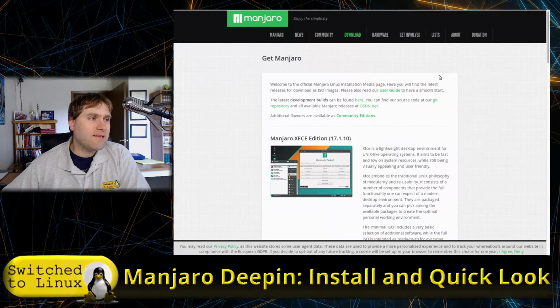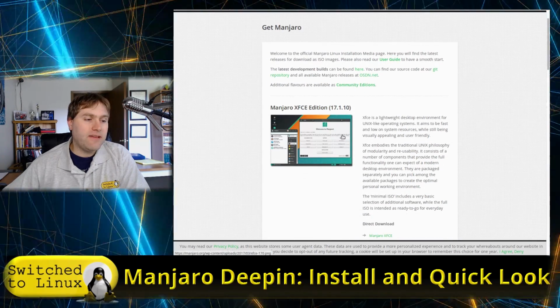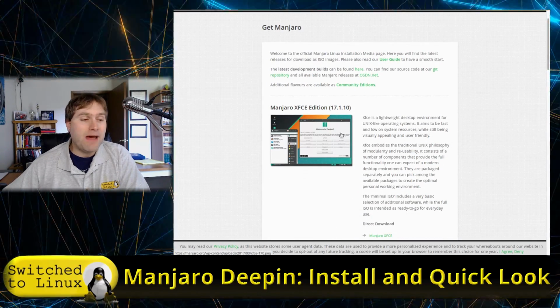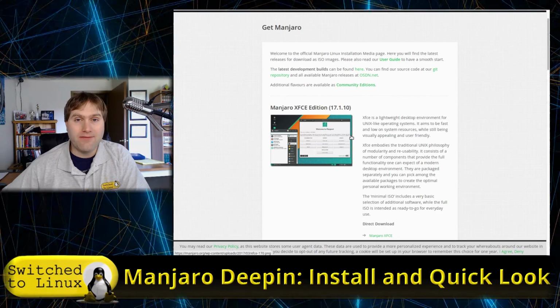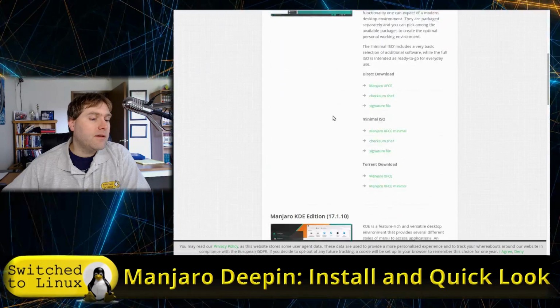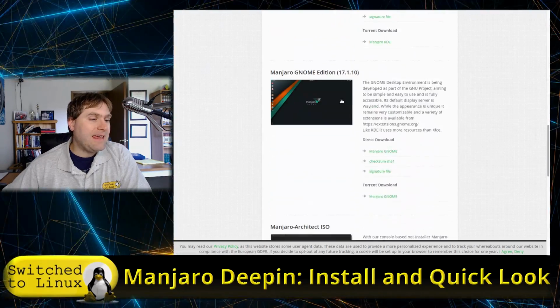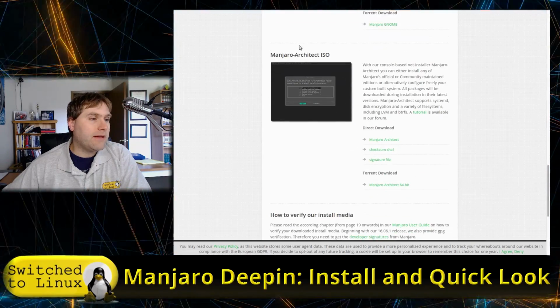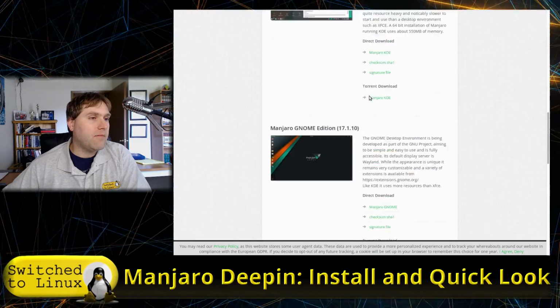As far as your releases, their flagship is the XFCE, and I have to say this is the best implementation of XFCE I've ever seen. I've reviewed and looked at this in the past. You can also get the KDE edition, the GNOME, and the Manjaro Architect ISO.